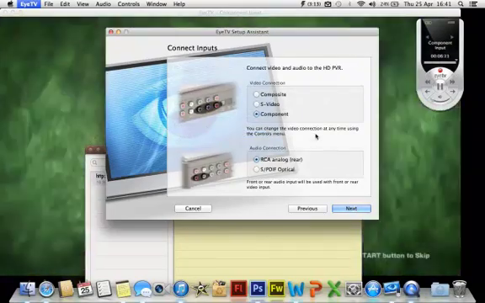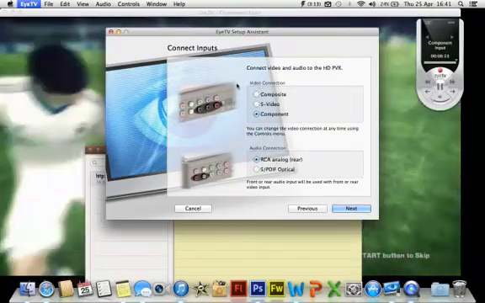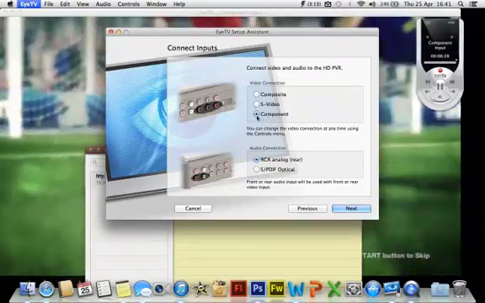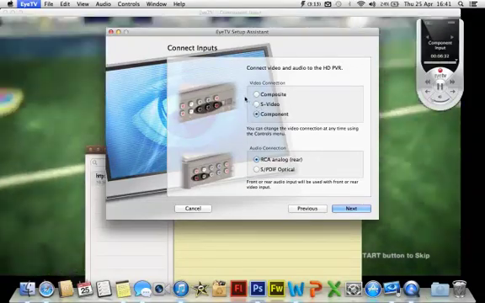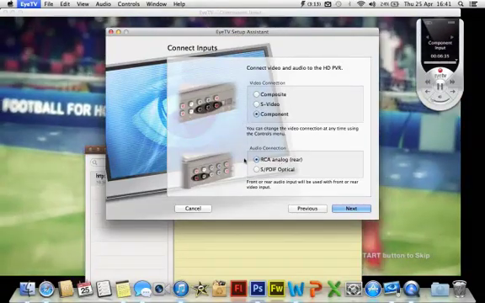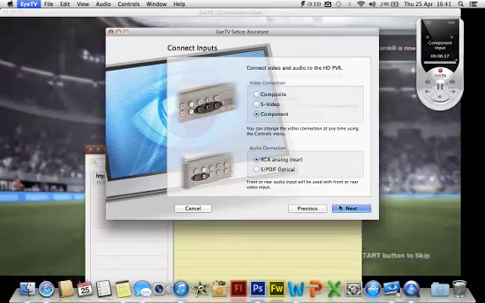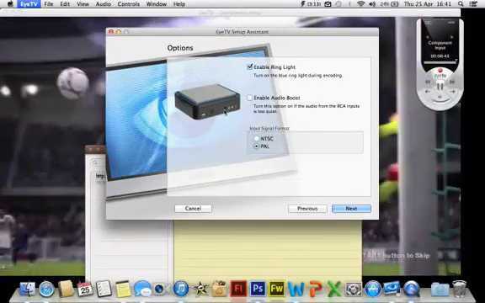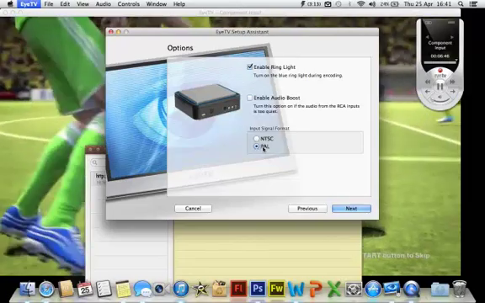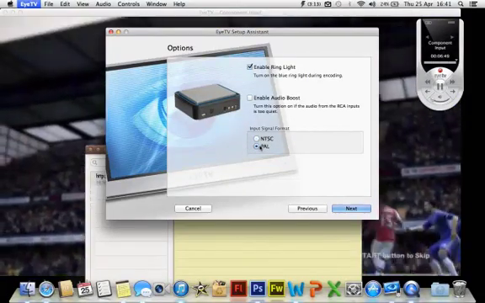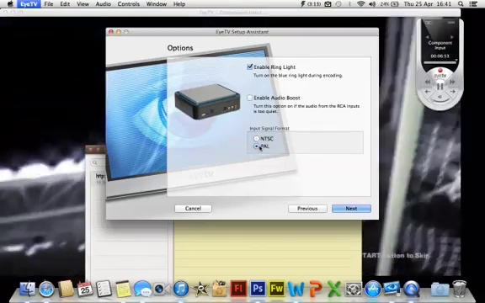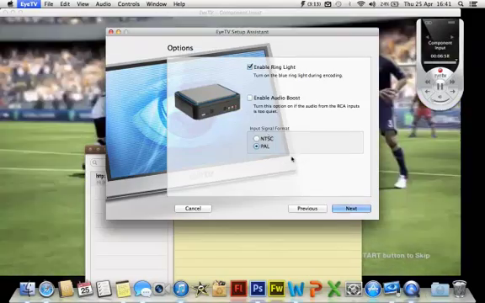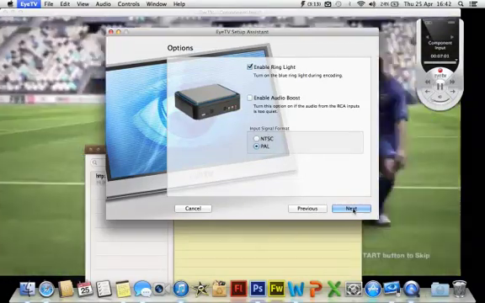Then you're going to want to click next, set it up how you've set it up. So I'm using component because that's what the HD PVR uses, it doesn't use HDMI, and I'm using the RCA. So I'll just click next, and then I've enabled the blue light ring, so when it's recording that will appear. I'm going to leave that switched off, and I'm using PAL because I'm from the UK. So if you're from the USA or any of those kind of regions, just double check, just Google it, and then click which one suits you.